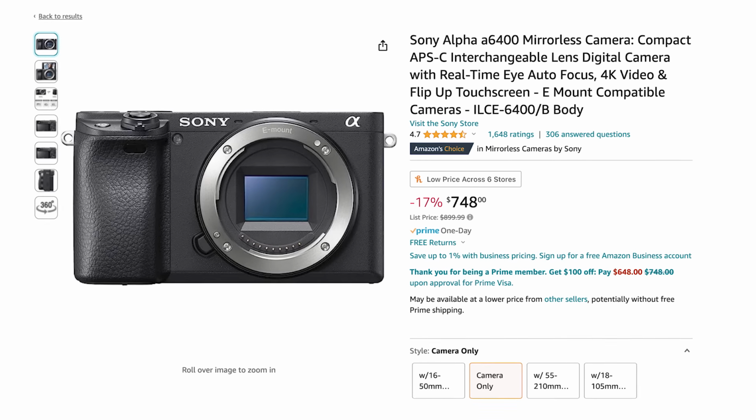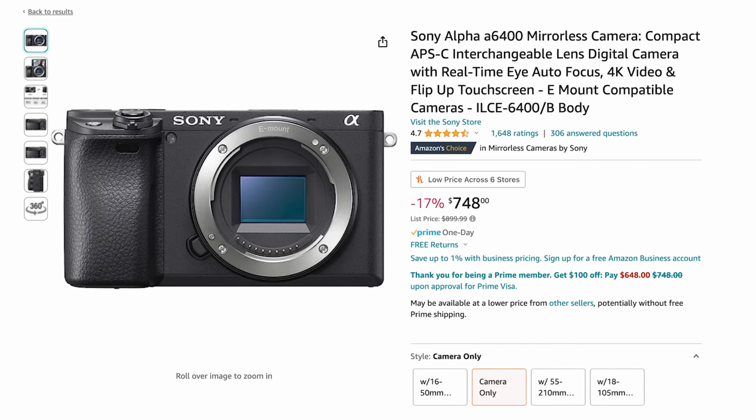There are even cheaper options in the lineup, such as the A6400, which is priced at $750. Pretty much any camera in the A6000 lineup is a viable option for real estate photography. You may even be able to find some of the older models used pretty cheap.